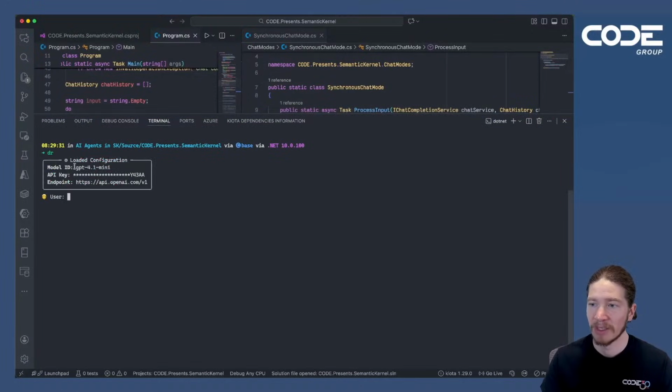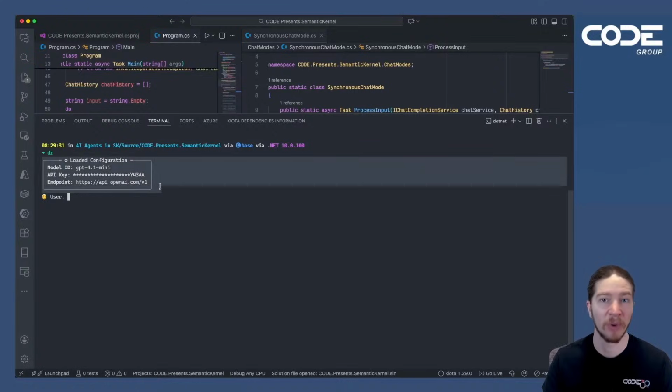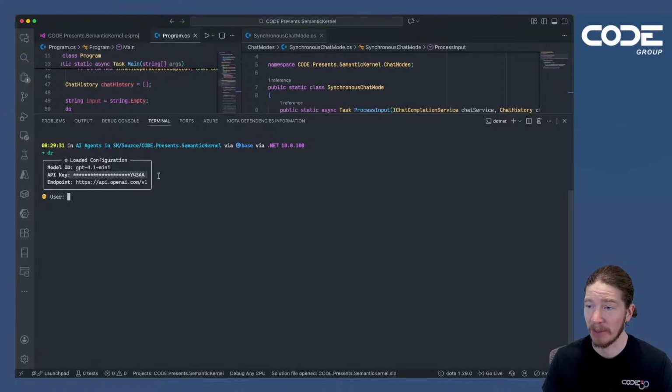There we go. So as you can see, my configuration that I have loaded is GPT-4 Mini with my API key on this particular endpoint. And now I can ask, hello, introduce yourself to Code Presents audience.